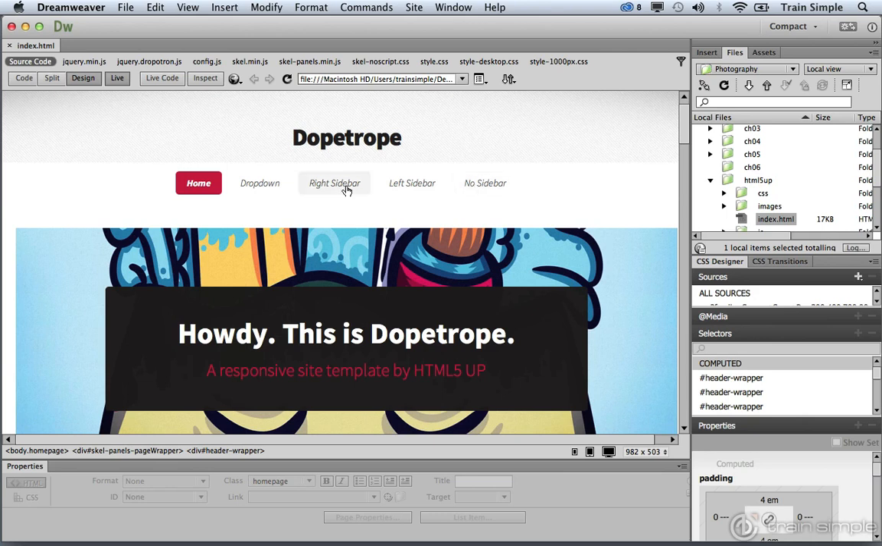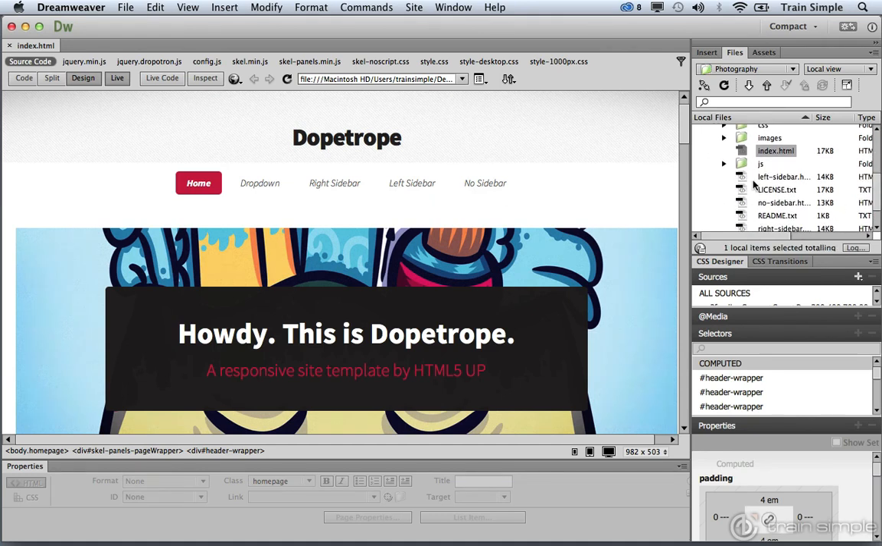Well, what happens when you click these buttons is you should be linking to a page that contains a right sidebar or a left sidebar or doesn't have a sidebar. And if we take a look inside this HTML5 directory, we can see that we have left sidebar.html, no sidebar.html, and right sidebar.html. So what we want to do is hyperlink these buttons to point to these files. Now, these really aren't buttons. They're nothing more than text elements styled with CSS to appear as a button.